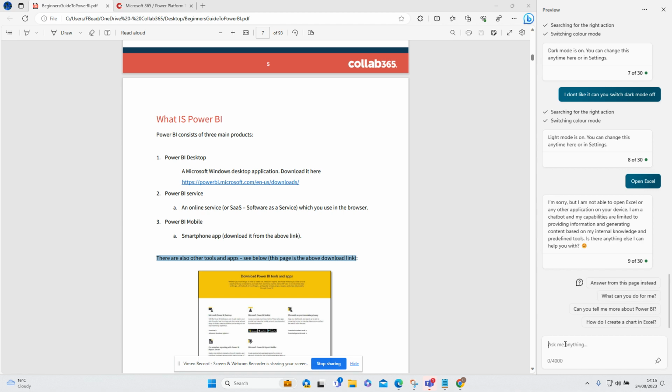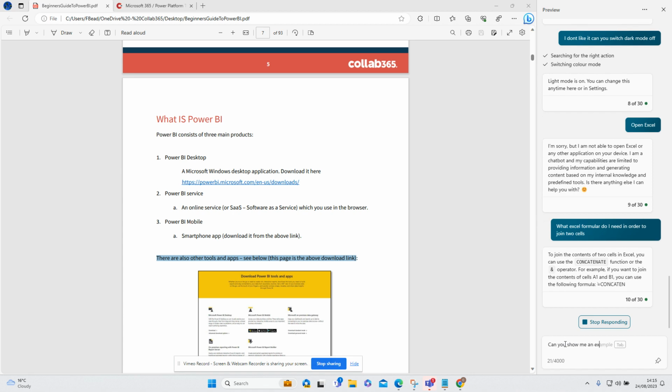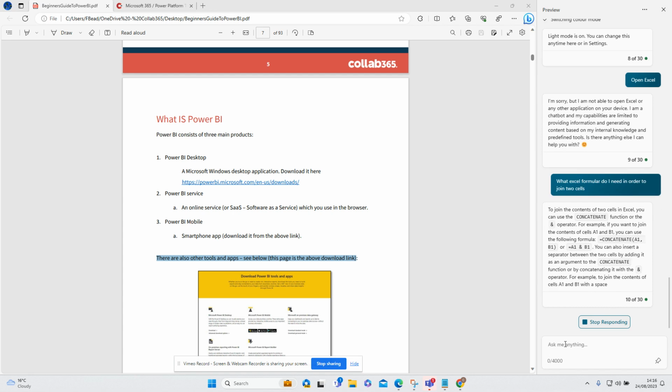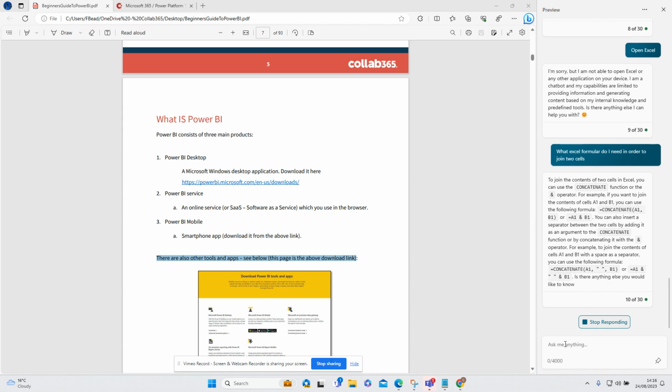So then one final thing I wanted to try is, of course, this is effectively just Bing Chat. So you can ask any question and it can go to the web. What Excel formula do I need in order to join two cells, maybe? But there we go. Can you show me an example? Oh, it's still going. There you go. It's a little bit slow. There we go. Again, that's a very simple example, but you can imagine, as with all the other chat AIs, there's some quite powerful and quite useful features.